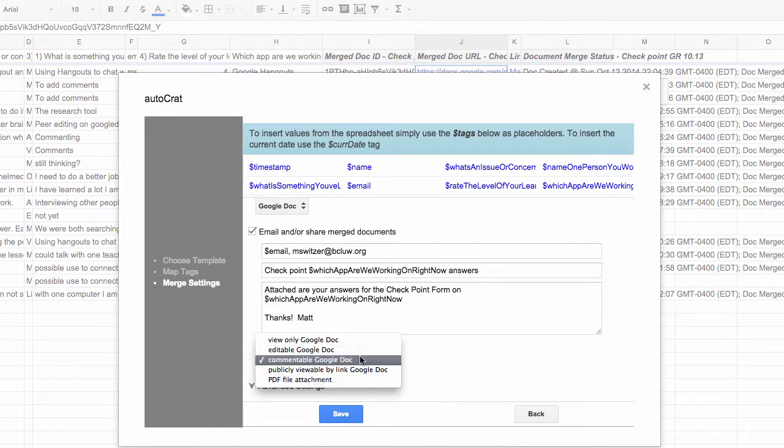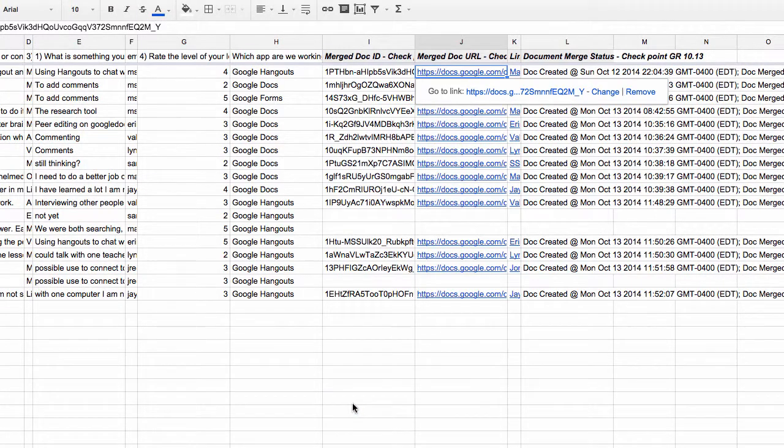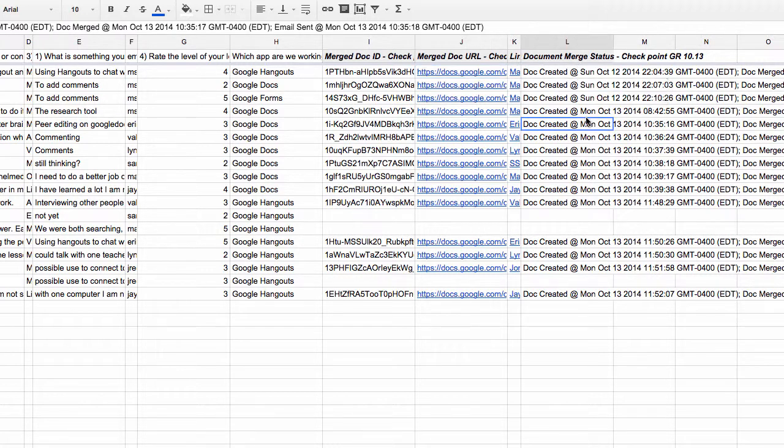You can click any of these. You could make it a view-only Google Doc. You could do a PDF file attachment if it's something you wanted to keep, you didn't want people to mess with, or a publicly viewable link for the Google Doc. I hit save, and once I did that, Autocrat takes all that information, and then when somebody hits submit, it adds these things off to the end, like the merge doc ID, so it gives you the doc ID, it gives you the doc URL. It gives you the link to the actual document, the merge status, so when it was merged with the document. All of that information goes in right there.